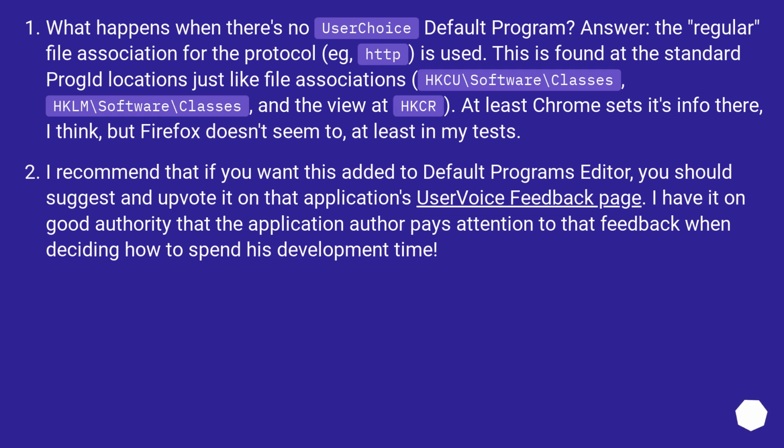I recommend that if you want this added to Default Programs Editor, you should suggest and upvote it on that application's UserVoice feedback page. I have it on good authority that the application author pays attention to that feedback when deciding how to spend his development time.